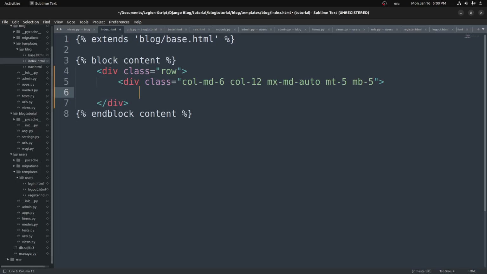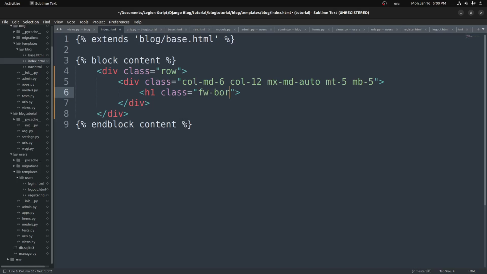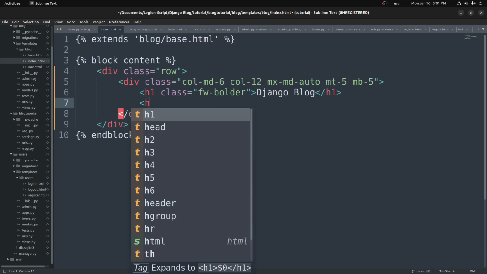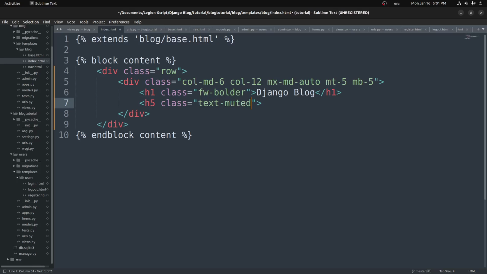Okay, and now inside this div here, what I want to do is just put a little title. So I'm going to do an H1 with a class of fw-bolder. Make it a little thicker of a font size. We'll do Django blog. Then we'll add a little subtitle as well, make an H5 with a class of text-muted. Then we can add a blog about Django and Python. And close off that H5.